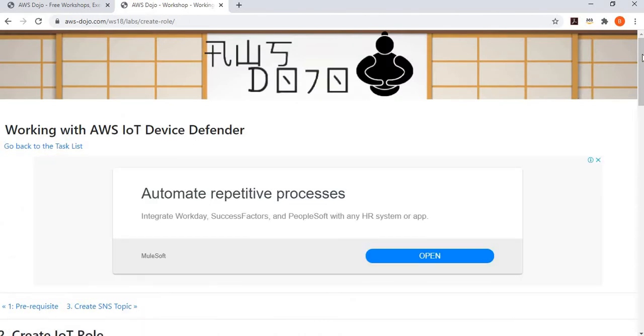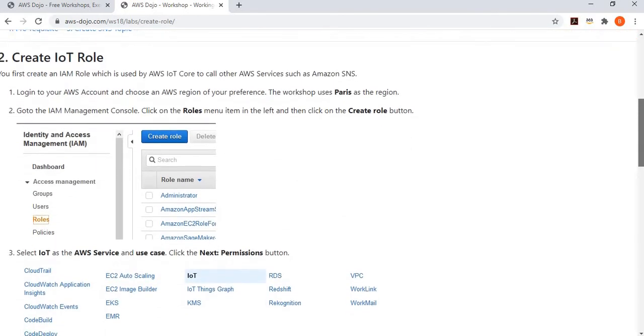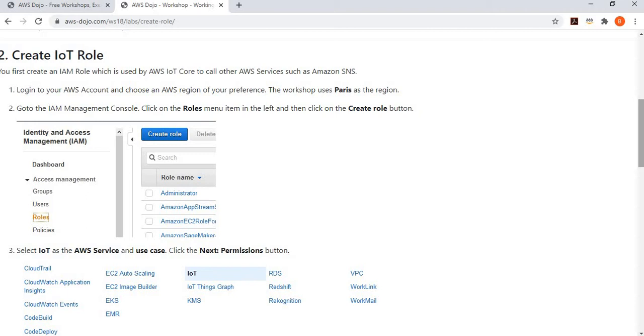AWS IoT Device Defender is going to call the SNS service and many other services to be able to publish your alerts for the devices. In order to do so, it needs to be authorized. And for authorization purposes, we are creating a role over here. This role will be used by AWS IoT Device Defender to make authorized calls to other AWS services.